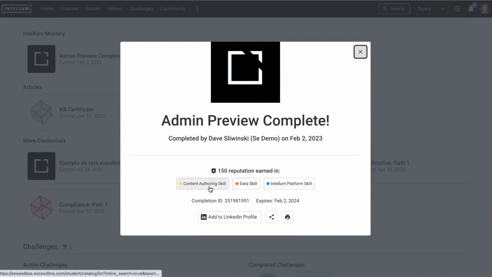So you can see here, I earned 150 reputation points and 3 different skills here. So it really keeps track of that for you, to let you know what you're earning points in, and keeps track of that on your user profile.